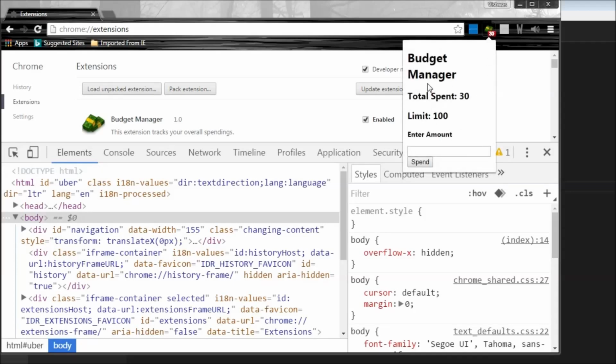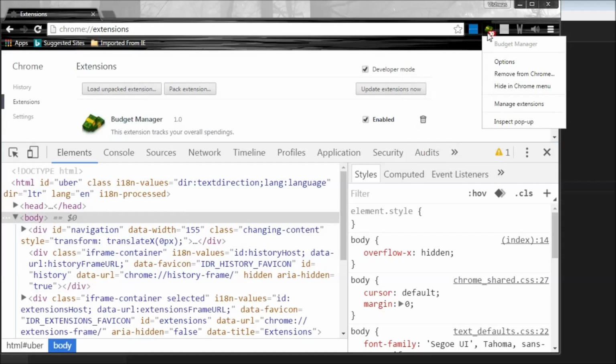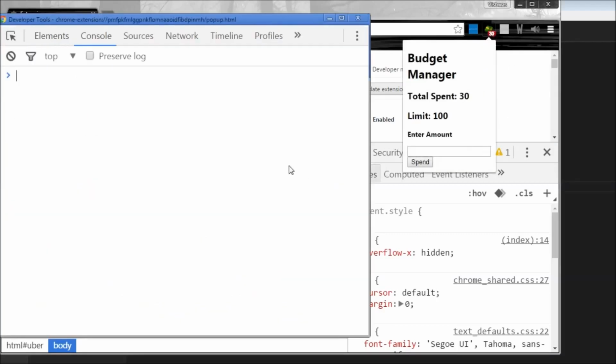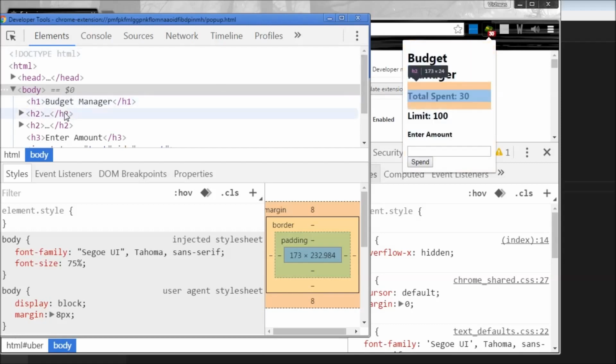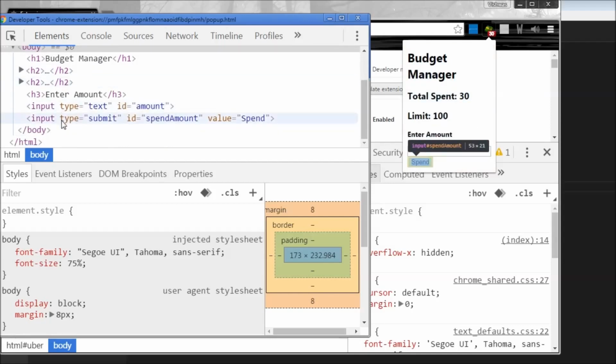So these elements, you don't find them over here. To debug an extension, we need to right click on this icon and then select Inspect Popup. And now it opens a new window from where we can see all the elements. So for example, this H1 gets highlighted over here in the extension. If I hover over H1, the same with H2 or the input elements.